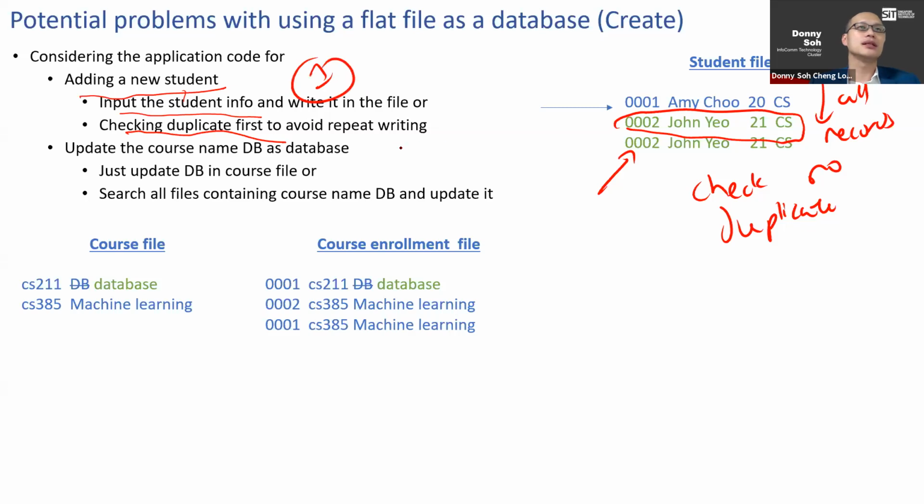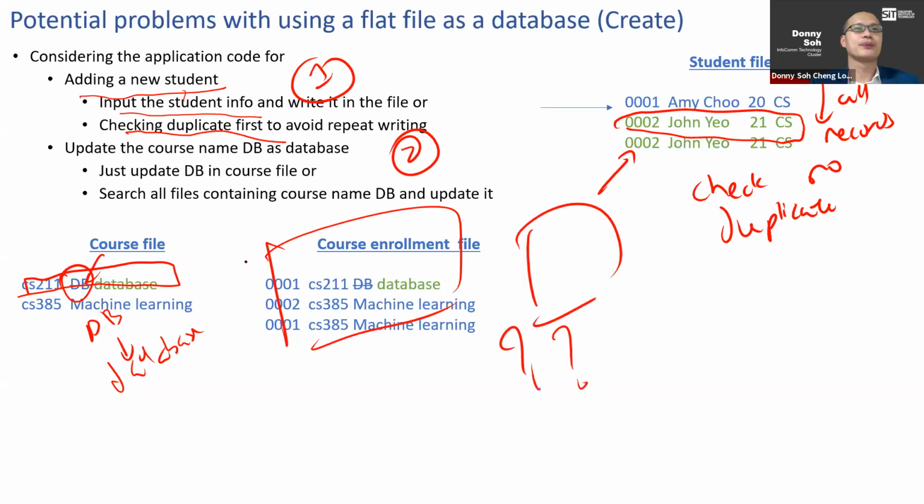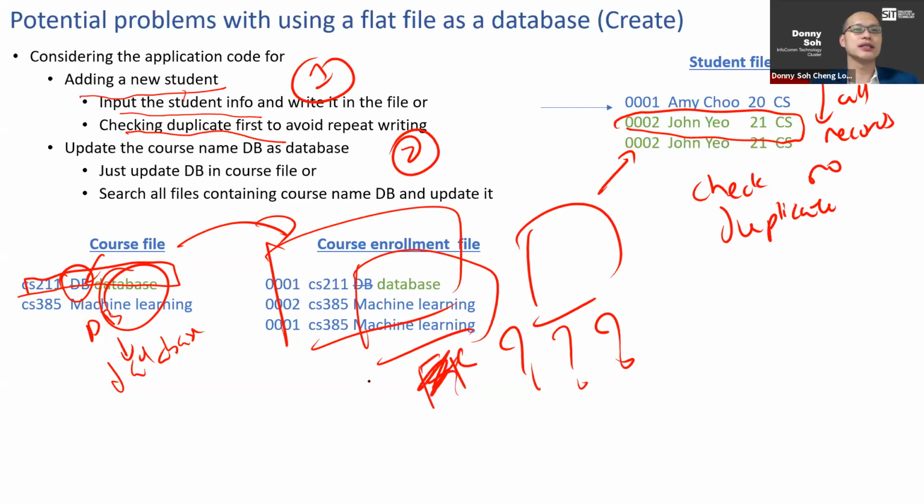This is the first example. In the second example, let's say I have a CS211 and the name of it is DB, and if I want to change the name of my course from DB to the full name, Database. If I store it as a file concept, my individual files will not be aware that I actually changed this. Whereas if it were a database, because this may be a foreign key, this may be a relation, and it may cause a trigger to occur, which will also trigger the change of this cell, this record. Okay.